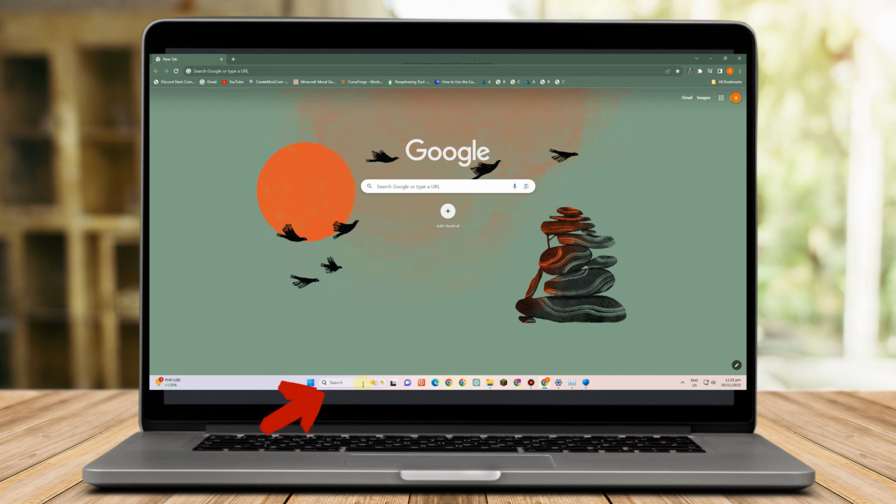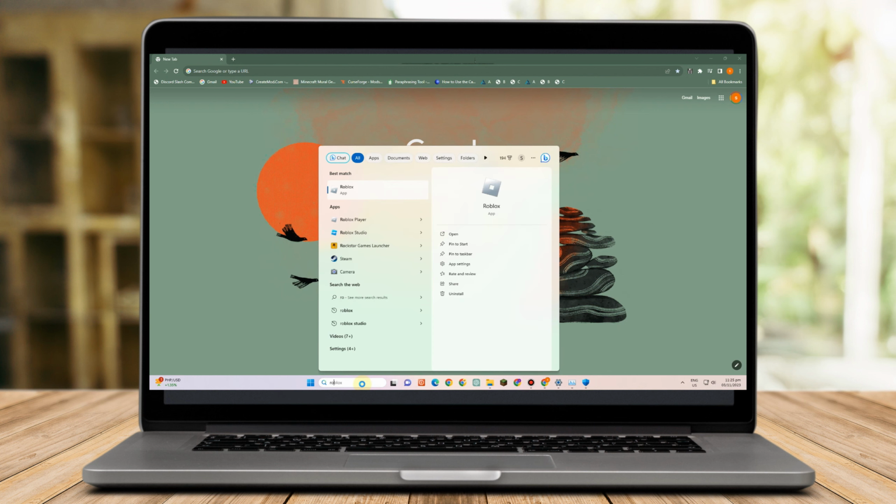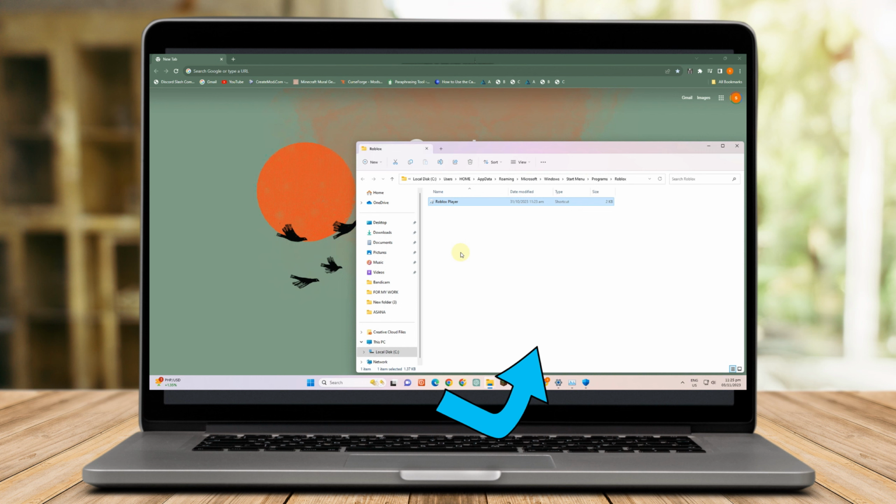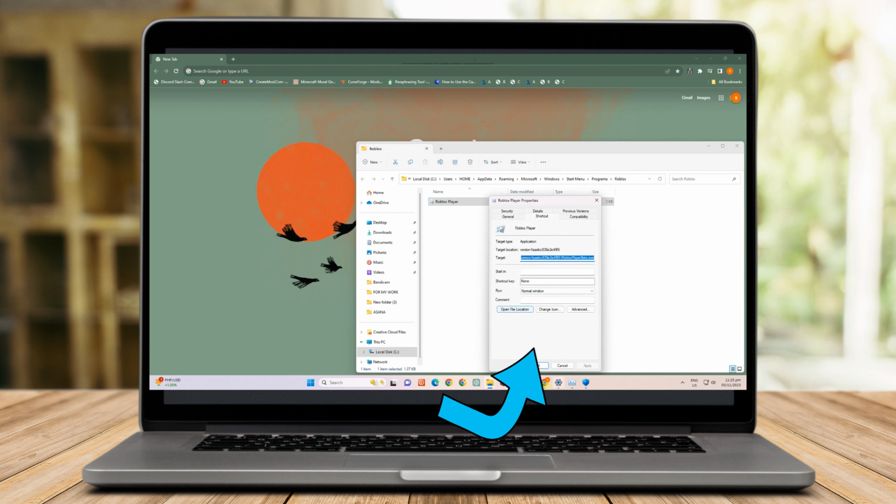First is go to the search icon and then search for Roblox. Now look for open file location and tap that. Now here right click and then tap this show more options and look for properties. Tap Properties, and go to Compatibility.